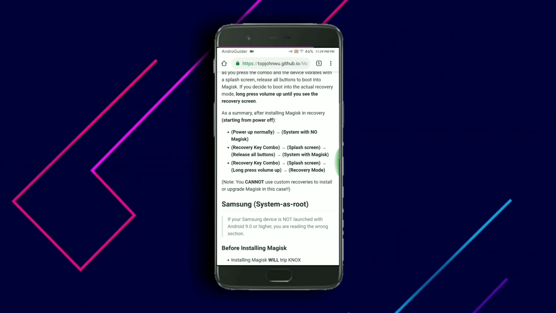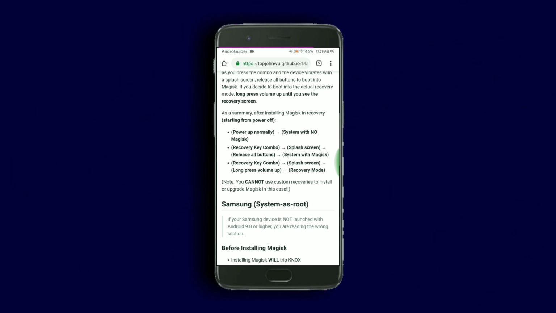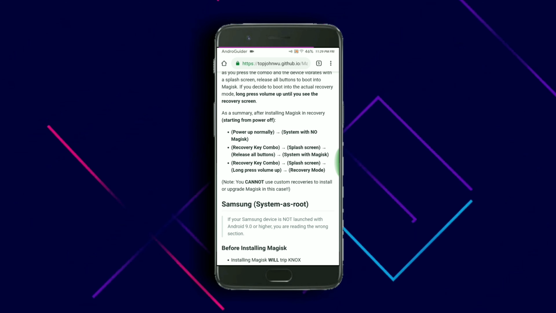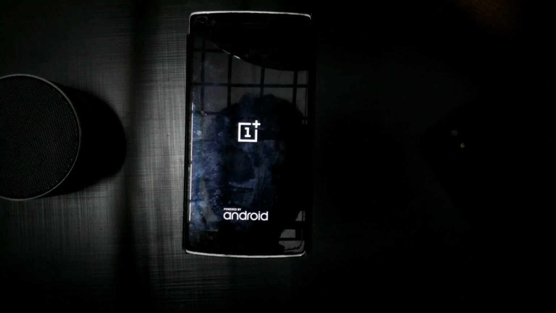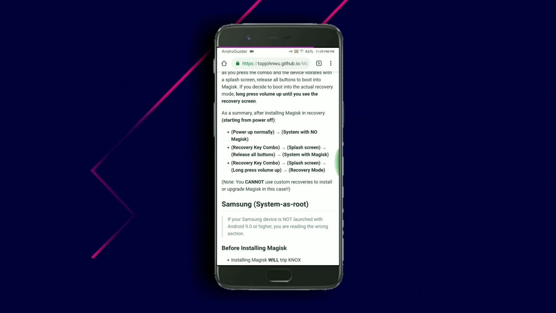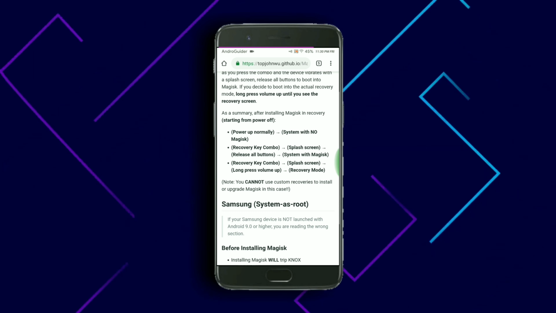But if you want to have a system without root, then you just long press the power key and keep it pressing until you see the splash screen. That is the first screen that we saw when the OnePlus One started booting up. Not the splash screen of the recovery, but the splash screen when the phone starts booting up. Okay, so just keep that in mind.